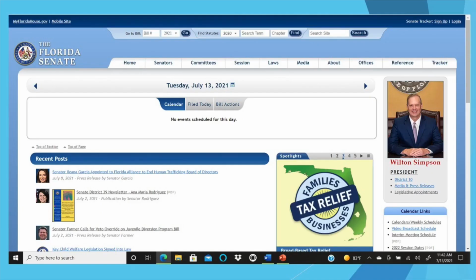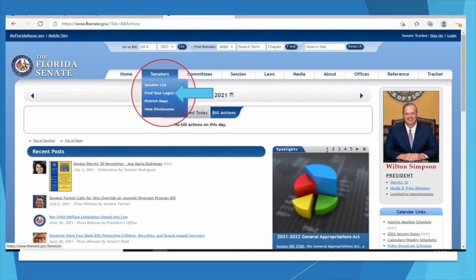To get us started, I am going to first use the Florida Senate website to illustrate how to find important information about individual senators, districts, and committees. Here you will see that I have highlighted the tab for senators. This is where you can find the entire list of state senators, including your own, and important information about them and their districts.